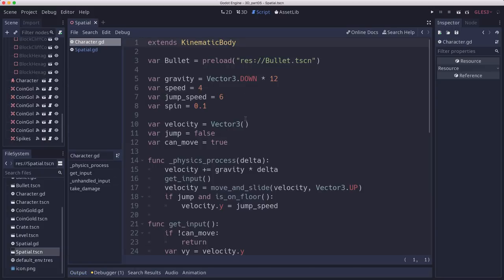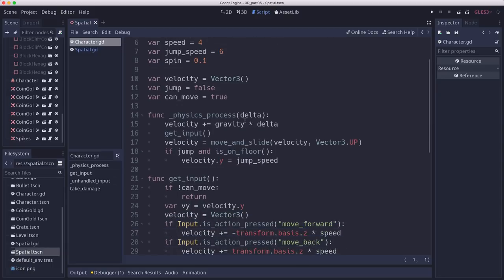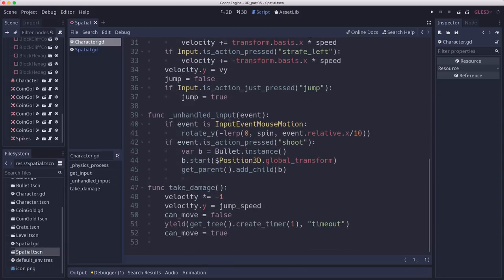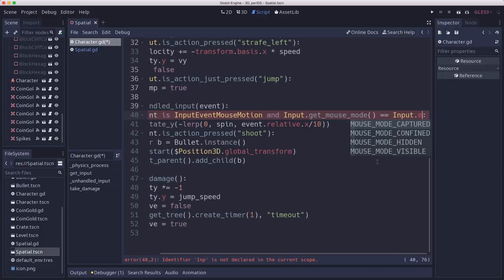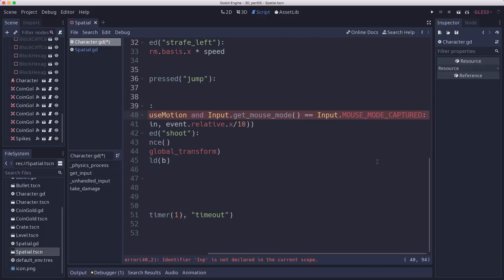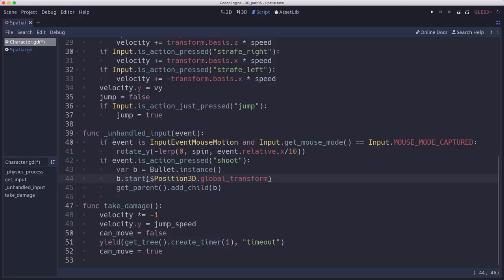Let's jump over to our character script. And down here in the unhandled input is where we're detecting the mouse motion, right? And so we rotate whenever we detect mouse motion. So let's add that we only want to move if we're captured. So we're going to check get mouse mode. And if that's equal to mouse mode captured. And so you can see the whole line. So if we detect mouse motion and the mouse is captured, then we'll turn.